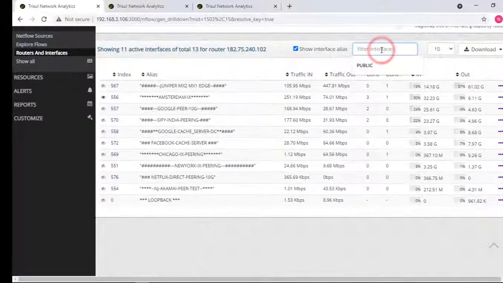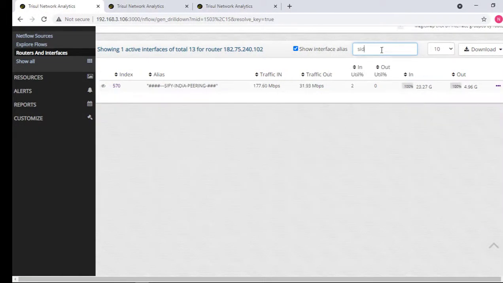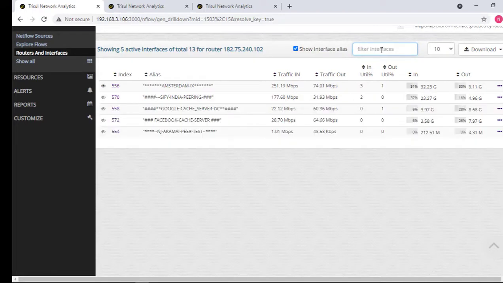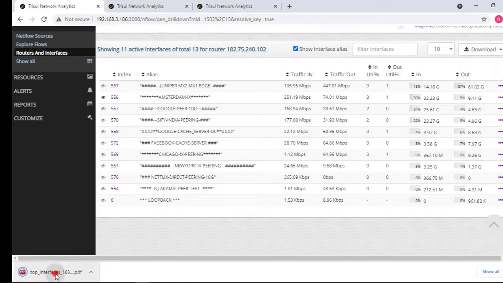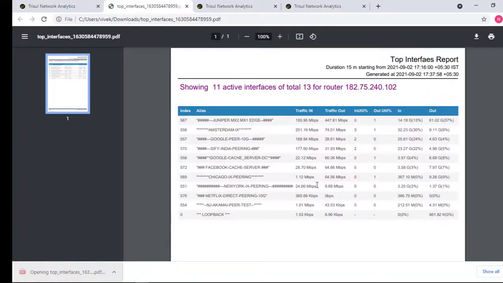Then there's a box called filter interfaces. If you have a lot of interfaces, like 1,000 interfaces, you can just put some filter and it'll show you just those text matching that. And number of interfaces per page. Then we can download various types of reports, Excel, PDF, or a CSV like that. So I'm just going to show you next the PDF report. So this is just a quick report of your interfaces.